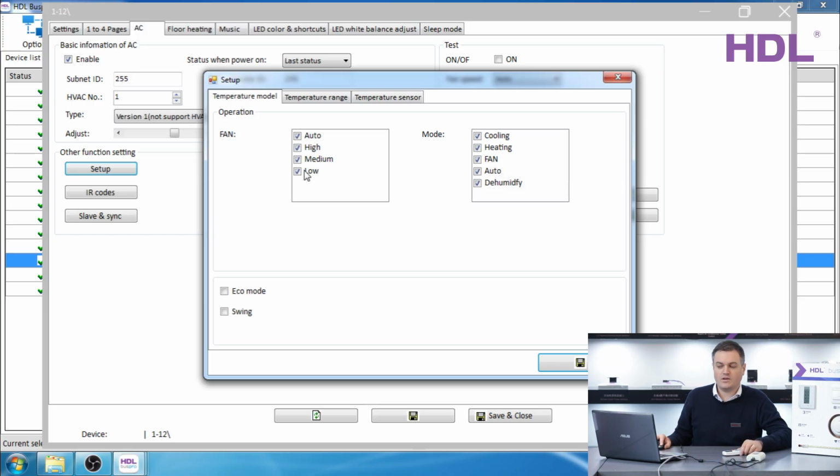Remember, we only learned the auto mode, so I'm going to disable low, medium and high fan speed. I'm going to disable cooling, heating, auto, dehumidify. I'm going to enable auto. But for example, you might just have cooling or cooling and heating, depending how many codes that you learned. Let's just use auto for now.